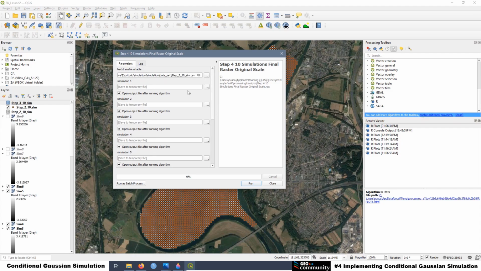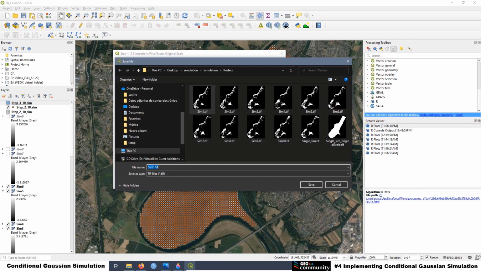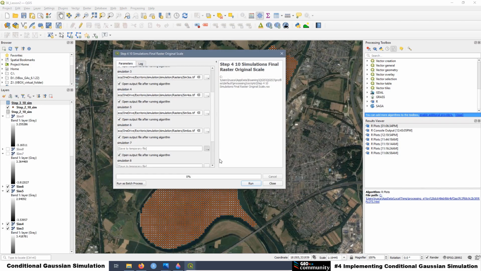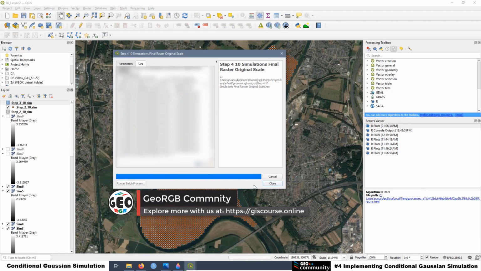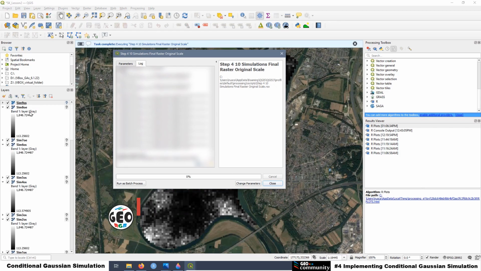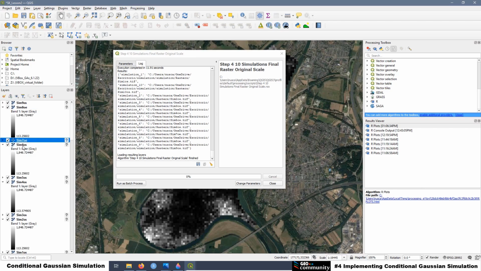But as we made a modification, we have to add again where we want to save all the rasters. Then I'm going to save those, but I'm going to pass the video faster. Now we can try to run the script again. Now, as you can see, we have the 10 simulations with the original scale. Is simulation 5 original scale, as you can see over here.